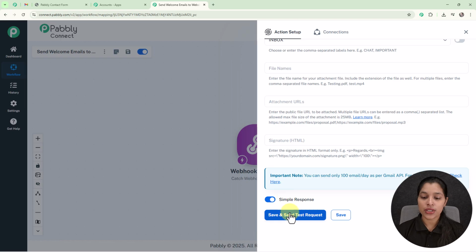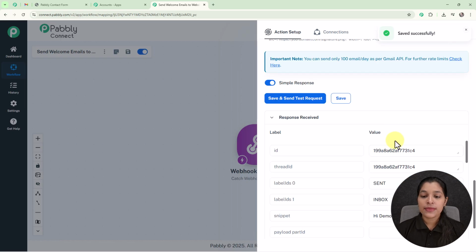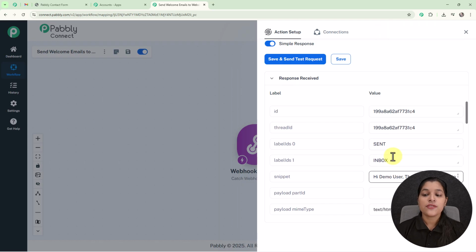Now we simply have to click on save and send test request, and as I have selected this, I am getting a positive response, which means we might have built the connection. Now let's move on to my Gmail account to check whether I am receiving an email over there or not.